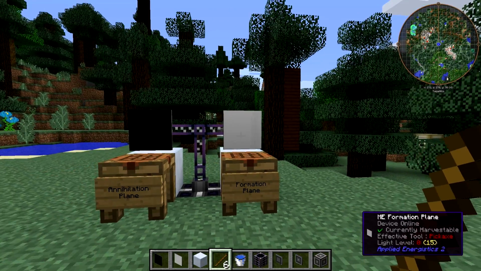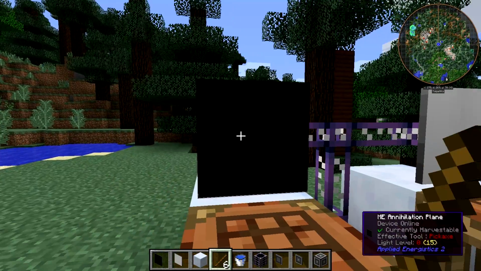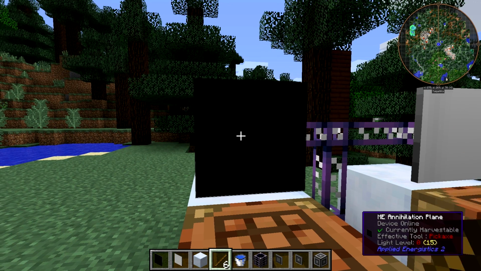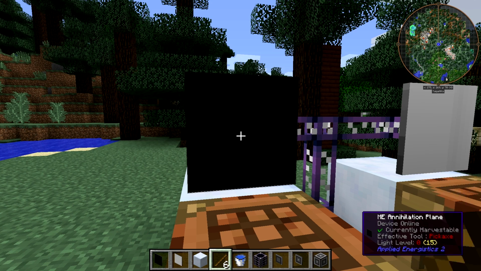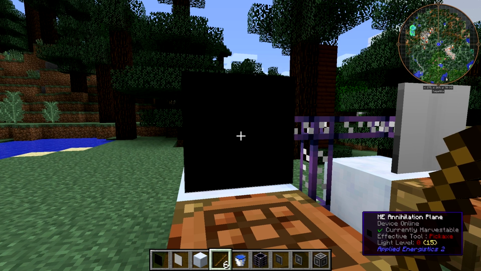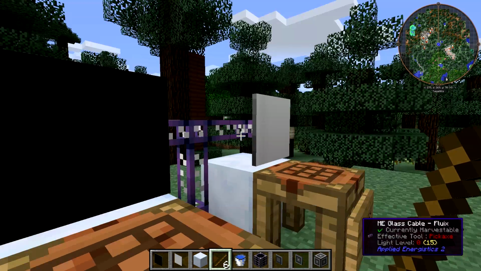Now, these are pretty powerful. It's important to note that there's no GUI on the annihilation plane. You can't whitelist items. You can't tell an annihilation plane to only annihilate these items. It will just take whatever touches it and put it into the system.